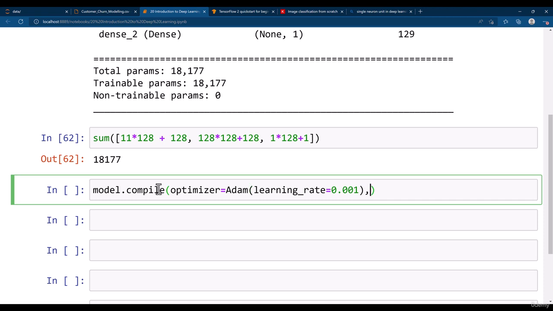0.001. So this learning rate, there is no mathematical formula to select it. You can select it by your experience or some random method. You just use the hit and trial method. Then we have the loss function. We are going to use binary cross entropy as the loss function.